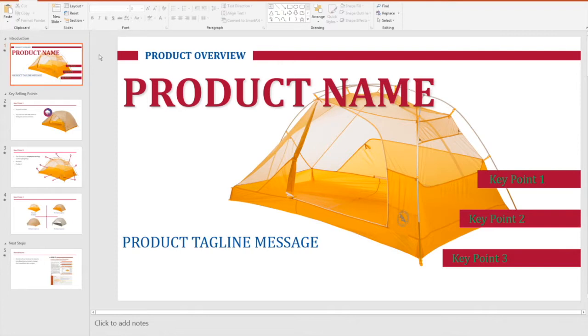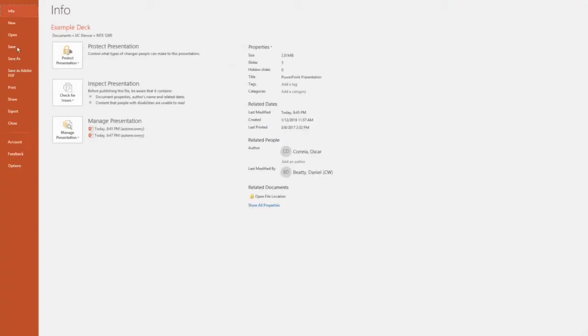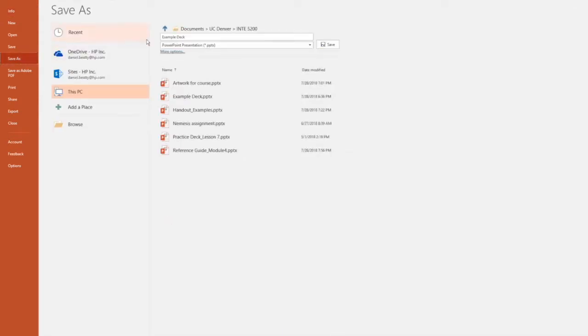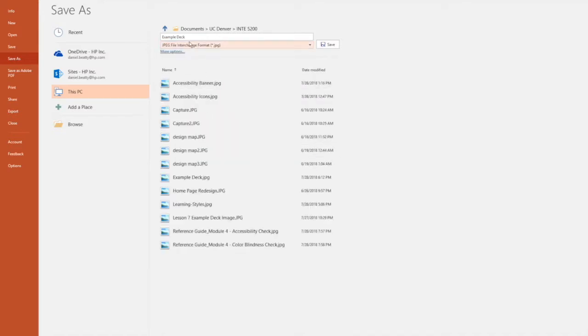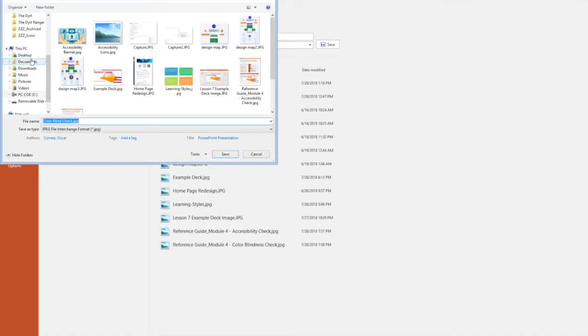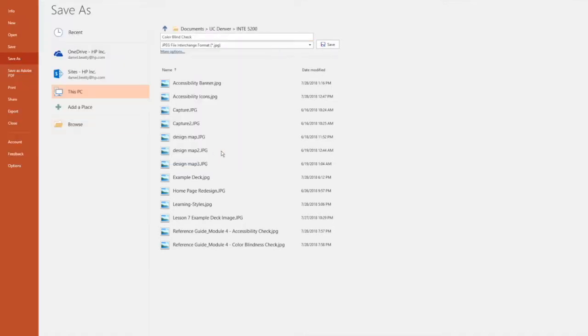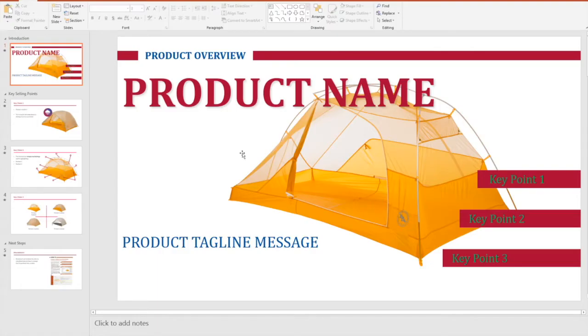So how we do that is we go up to File and we go down to Save As, and we want to save this off as a JPEG. We need an image, so I'm going to go down, select JPEG. I'm going to give it a name like Color Blind Check, and I'm going to save it to my desktop just to make it a little easier to find this later. It's going to ask me next if I want to do this for my entire presentation, but in my case, I want to do just this one slide.